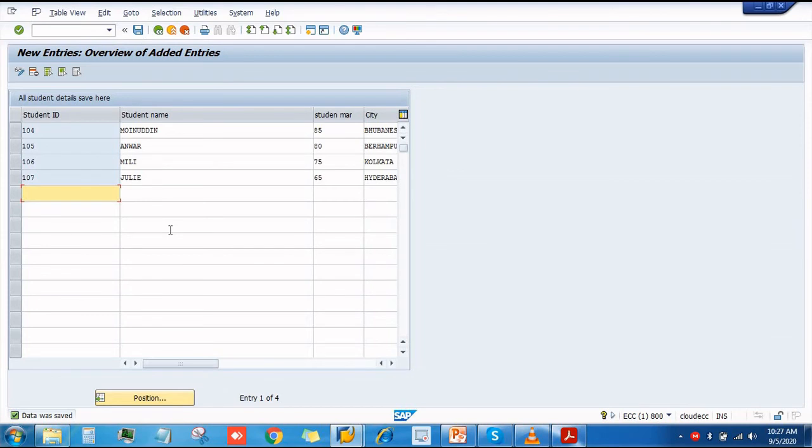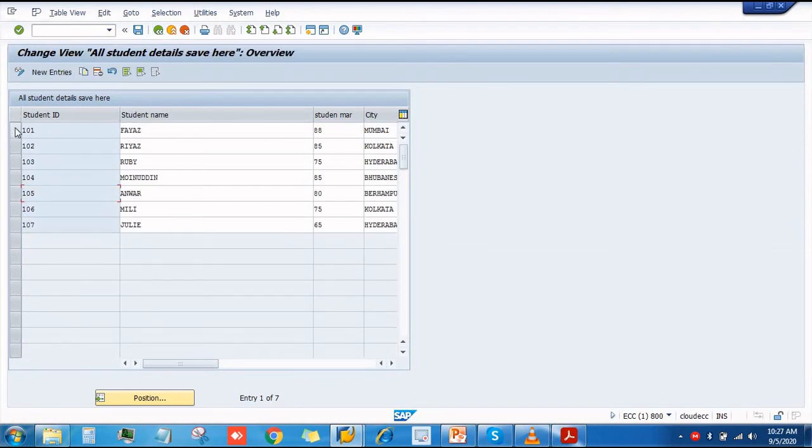Okay, before, what we were doing, one by one we were inserting records. Now at a time I have inserted 4 records. Like this way we can insert thousands and thousands of records, so it will save our time. So let me see, at a time 7 records. Go back, see, before we have created these 3 records, now I have created 4: 104, 105, 106, 107. Like this way we can enter thousands and thousands of records. This is the one way we have seen, that is one step maintenance.